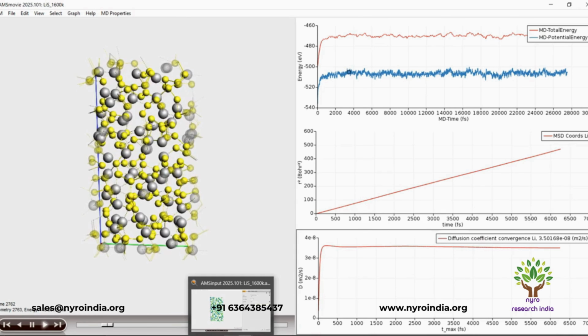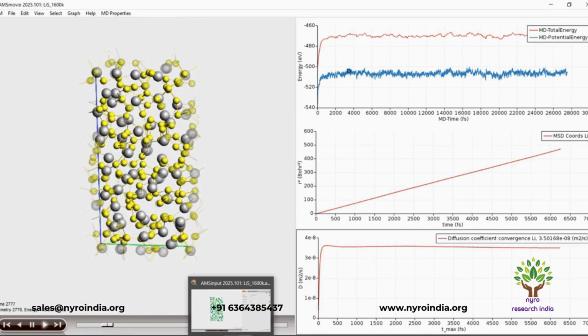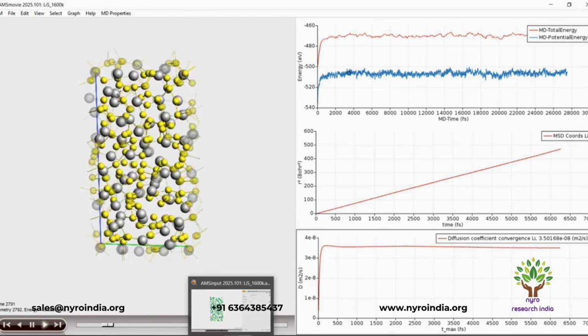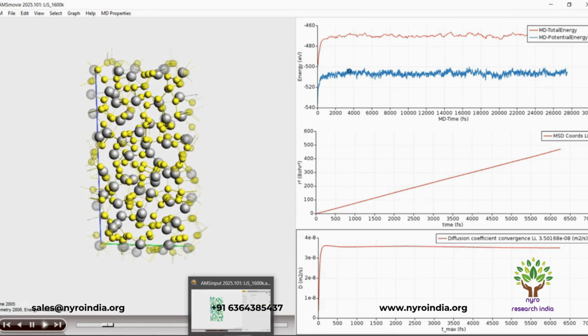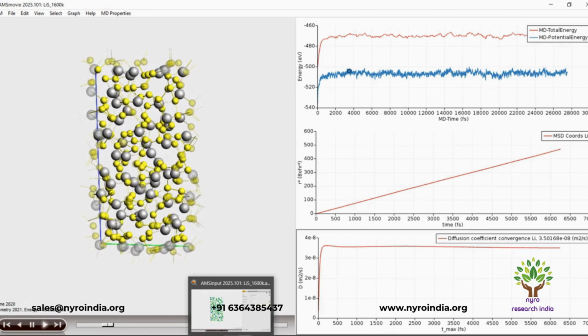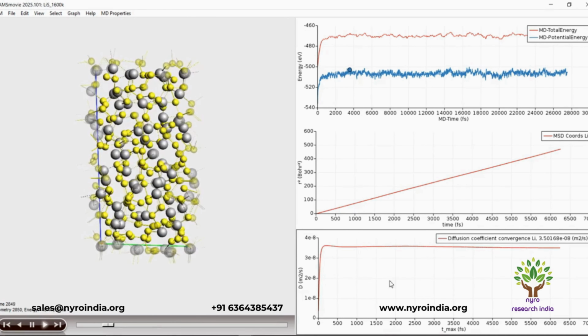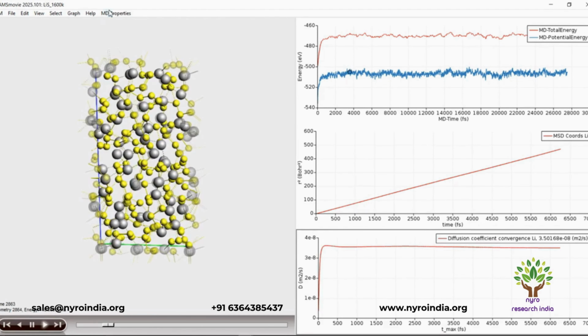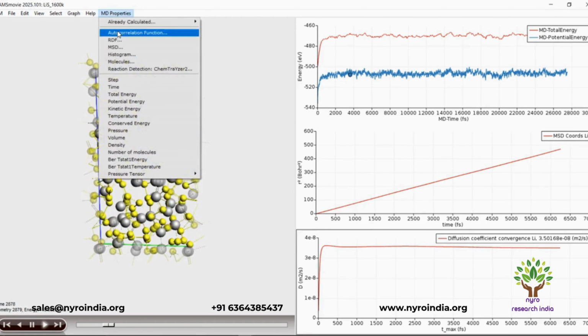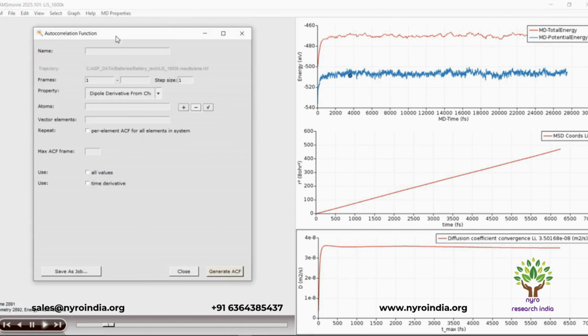In the meantime, there is one more option for how we can calculate the diffusion coefficient from molecular dynamics simulations, using the velocity autocorrelation function. So let me try that option also. So this is actually from mean square displacement. So let me see how we can do the autocorrelation function calculation.